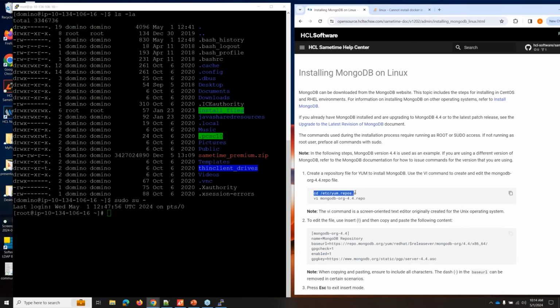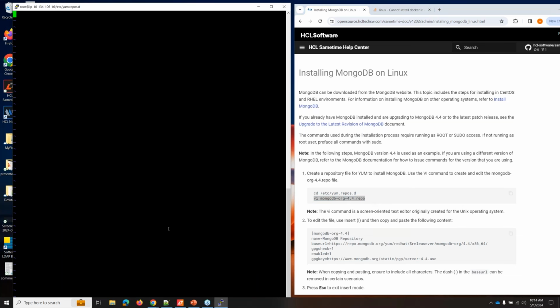And like I said, I'm going to copy and paste straight from the documentation. For one, that saves me a whole lot of typos. When you get into VI, if you're not familiar with VI, VI is just an editor. It's a text editor. It's very powerful.